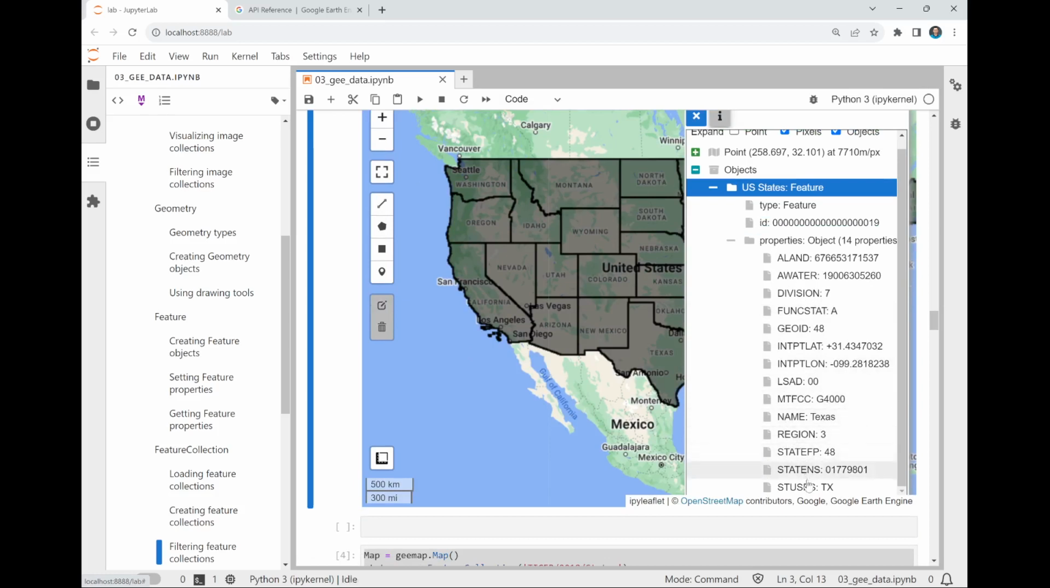Name and STUSPS, the USPS state name. Of course, there's also this one, but the number is usually difficult to remember. So you can use either TX or Texas, right? So these two columns are where you actually do the filtering.